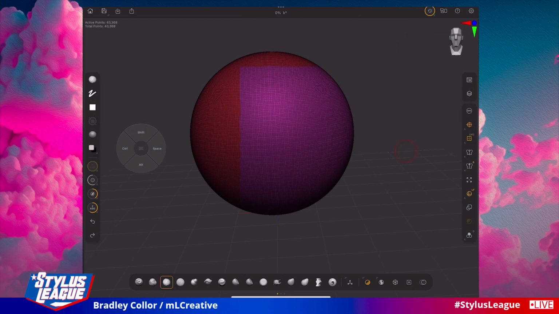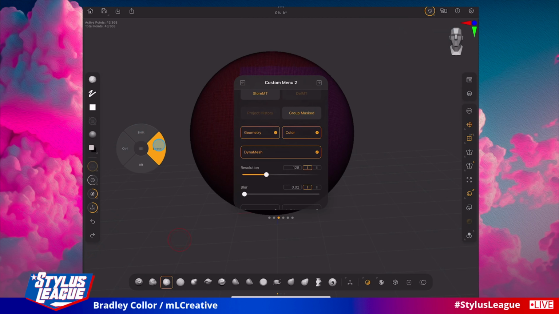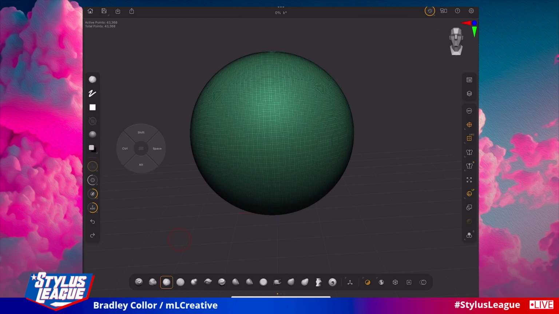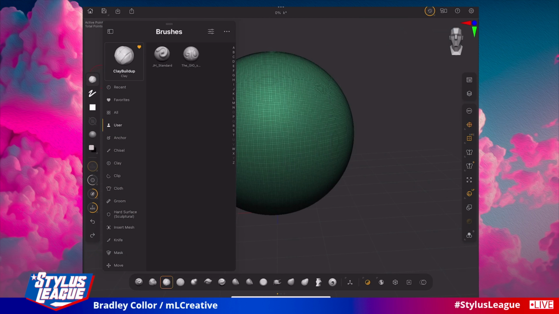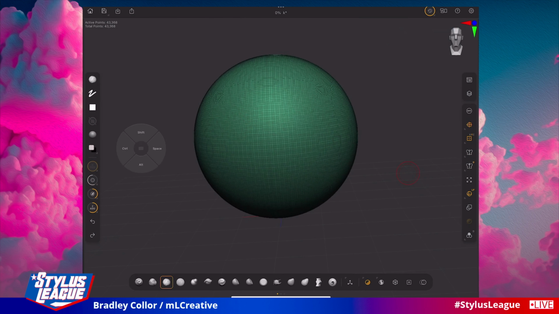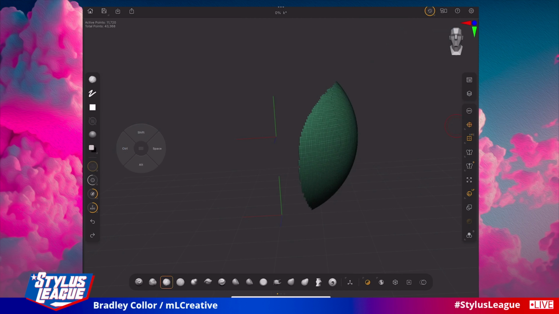If I wanted to mask, I'm holding Control and I'm going to drag. And if I wanted to group by mask, I have it on my shortcut menu. It's really awesome. If I want to change my selection tool, if I go to brush, I'm going to press S for selection. I'm going to go to lasso and I'm going to hit OK. Now, if I hit Control and Shift, lasso.